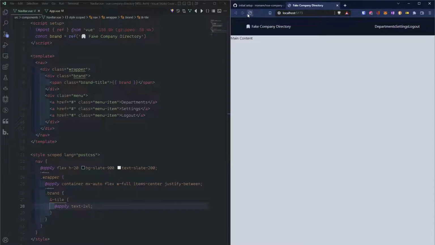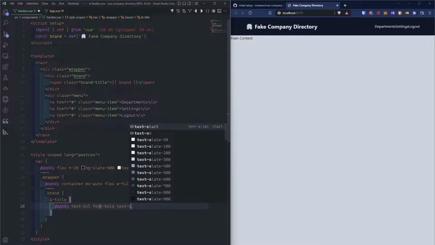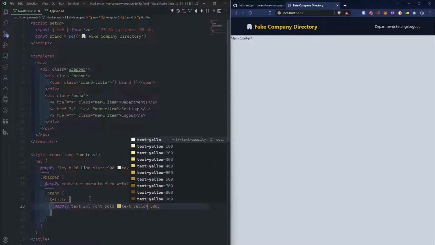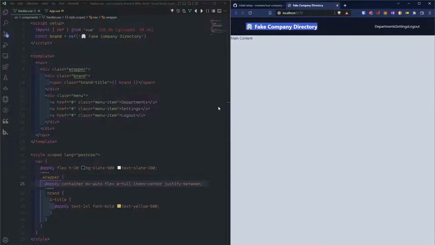What else can we use? Let's see. Work. Oh, the title, of course, needs to be bigger. There you go. Bigger name, and let's actually do font bold. Yeah, I like that. But probably I can do just text. Let's do a darker gray. Well, let's make it a little more bold, probably. Let's do yellow. There you go. By company directory.